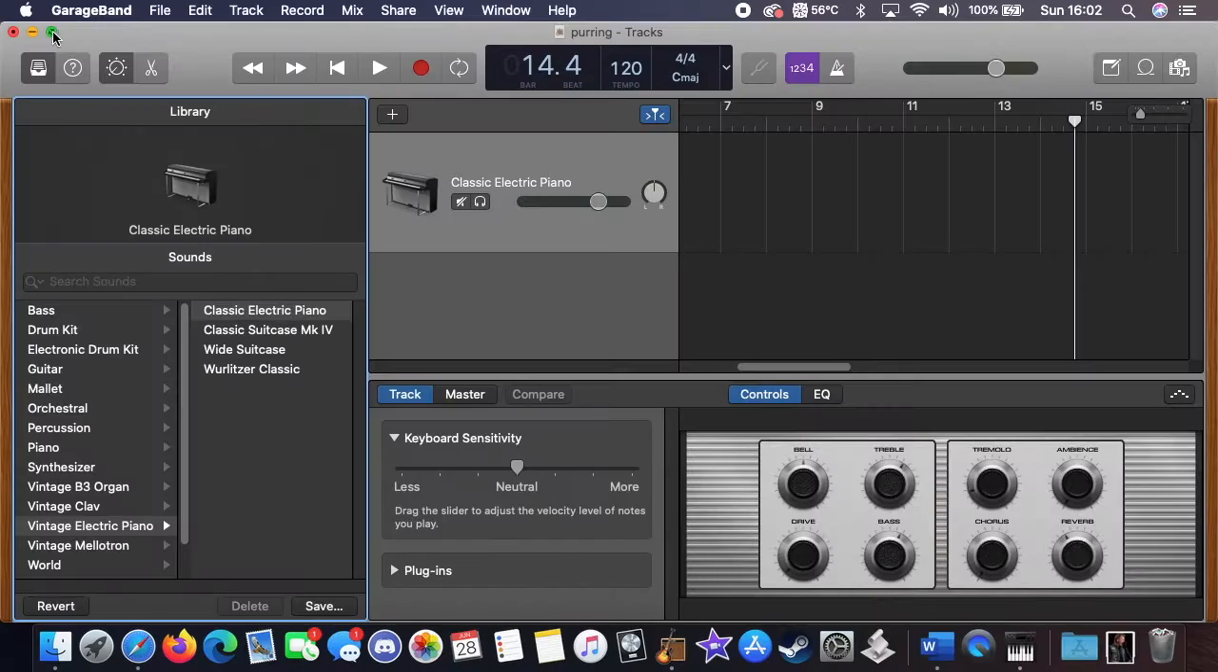So I've seen this question crop up a couple of times on various Facebook groups, so I thought I'd answer it here. Is Logic worth it? A lot of existing GarageBand users want to know if they should make the switch to Logic, but the answer isn't that simple. Let's take a closer look.